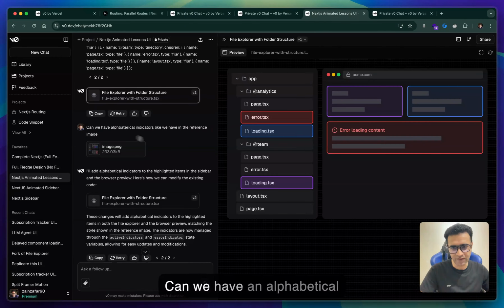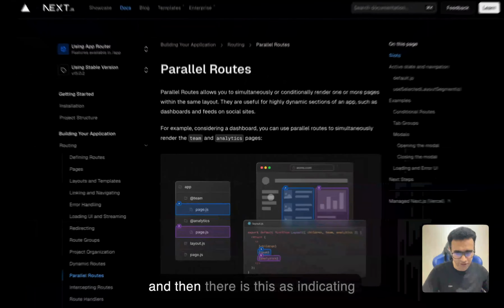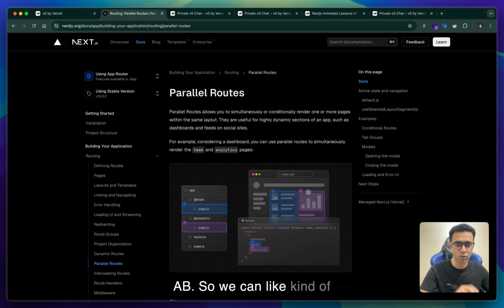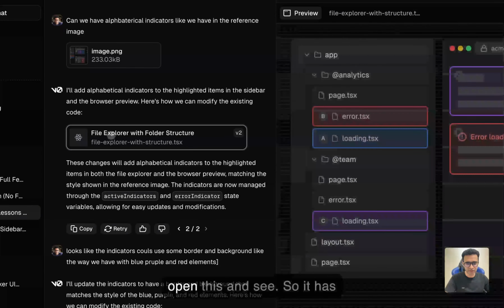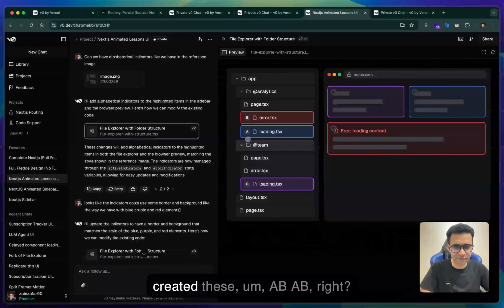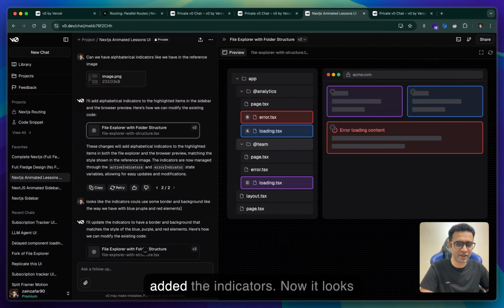Okay. Can we have alphabetical indicators like we have in the reference image? I think I'm talking about these ones, right? A, B, and then this is indicating AB. So we can kind of correlate. These are the alphabetical ones, so don't get confused by the prompt. So I'm going to open this and see. So it has created these A, B, right? This A is not linked with the purple one, right? This is wrong, but it has added the indicators.